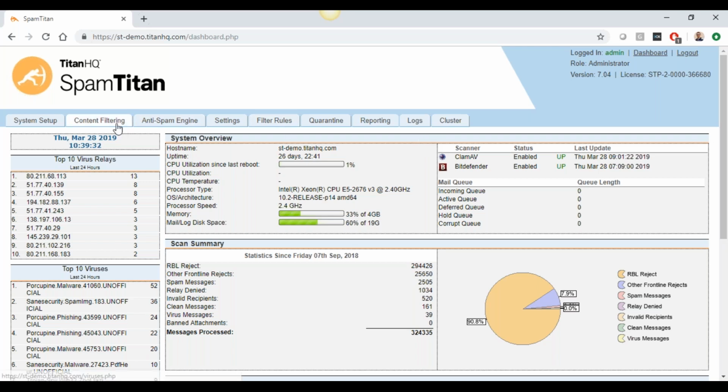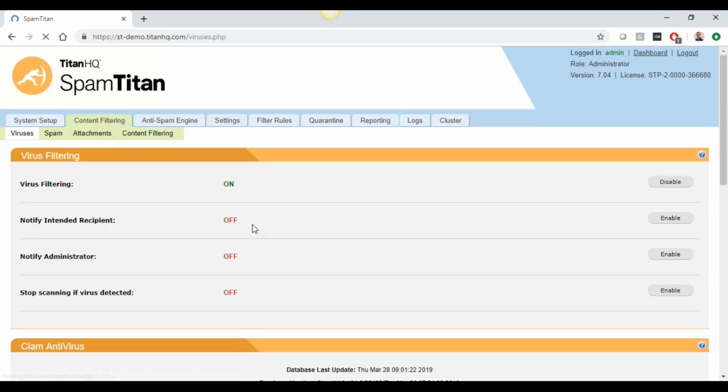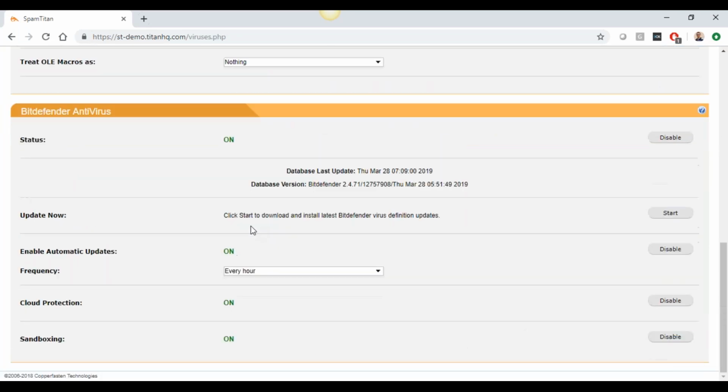As I show on the interface, on the content filtering viruses tab, underneath Phish Defender, you will see cloud protection and sandboxing. These are the two new features brought in. What is sandboxing and what does sandboxing do?